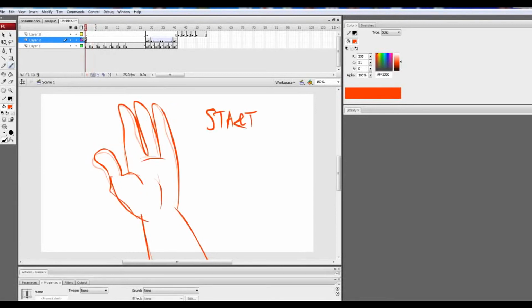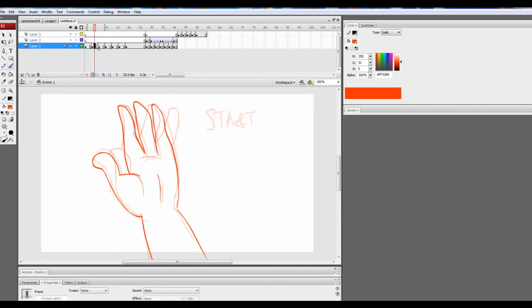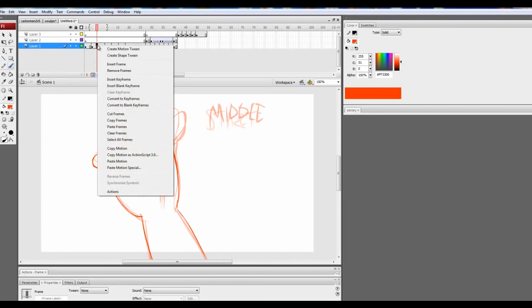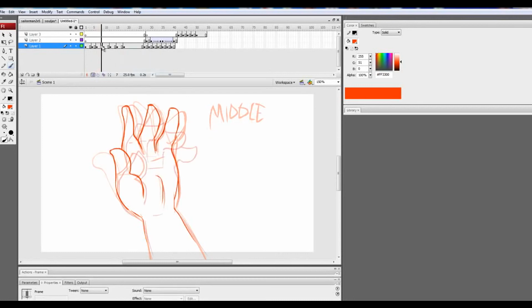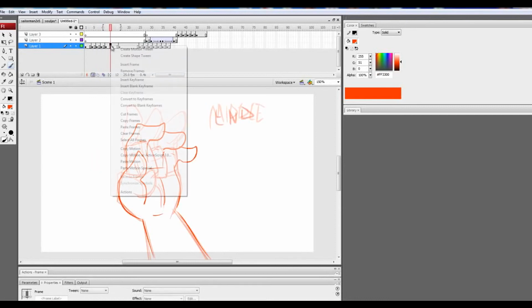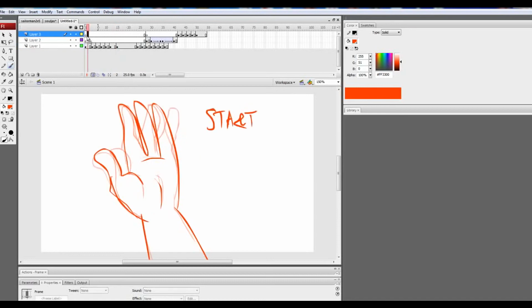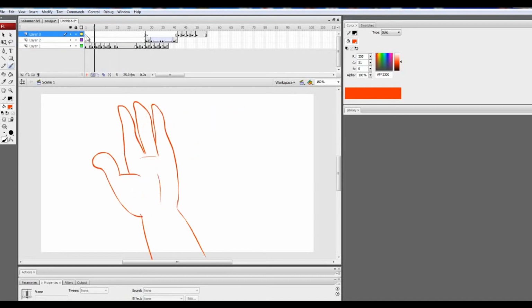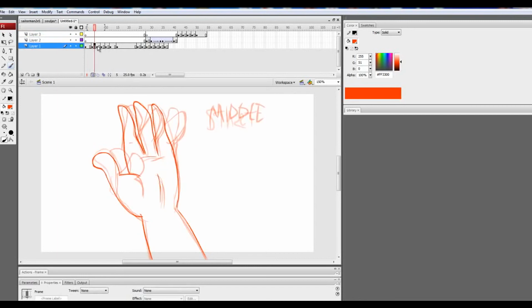Alright, so I drew the example, and it is a hand closing. There's a lot of frames in here, and there might even be too many, but this is just an example of what I'm talking about. So I'm going to take that away. I'm going to slow it down. I'm going to make it a little quicker, so I'm going to remove some frames. I could even draw this hand back a little bit.